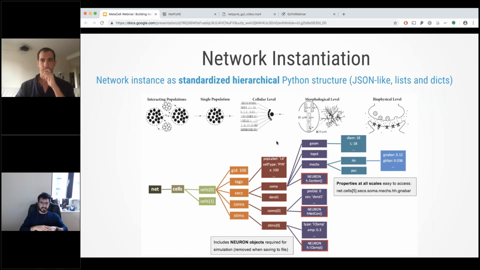So taking it from here, Salvador, what probably makes sense now is to explain to people who are watching how you go from these high-level specifications that you define to a specific network instance that can then be visualized and simulated. Yes, exactly.